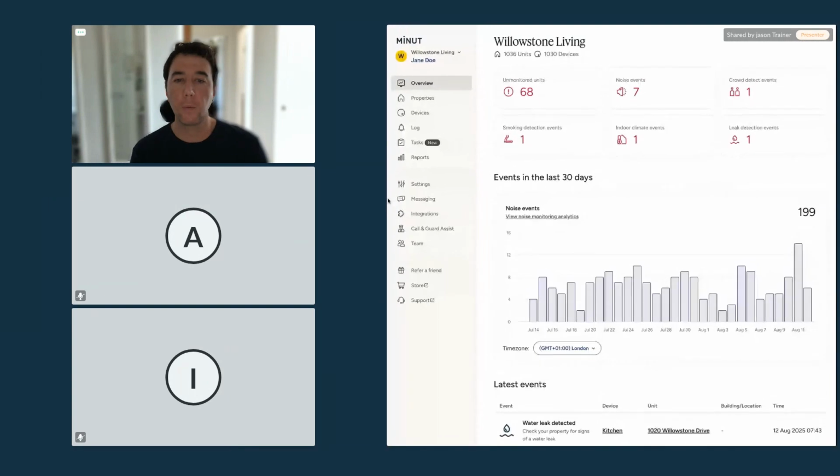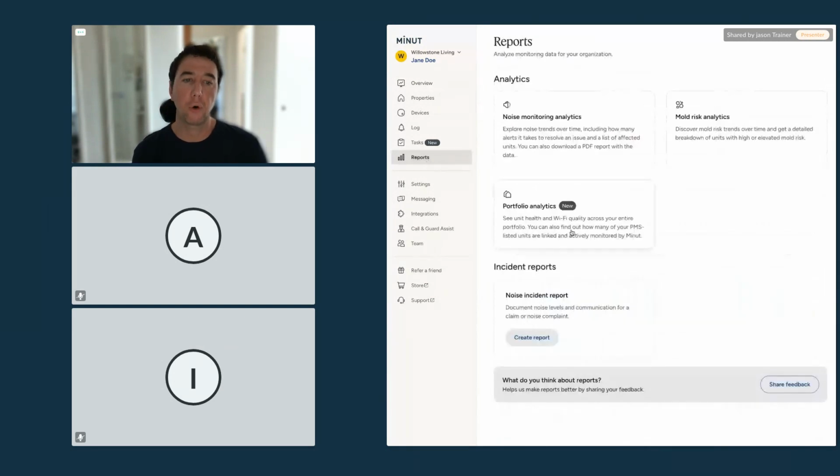Okay, so here we are in the Minut web app. You should all be familiar with the initial dashboard. It's always the first landing screen that you land on when you log into the Minut app. From here, you want to navigate to reports. From reports, you can see our brand new portfolio analytics.